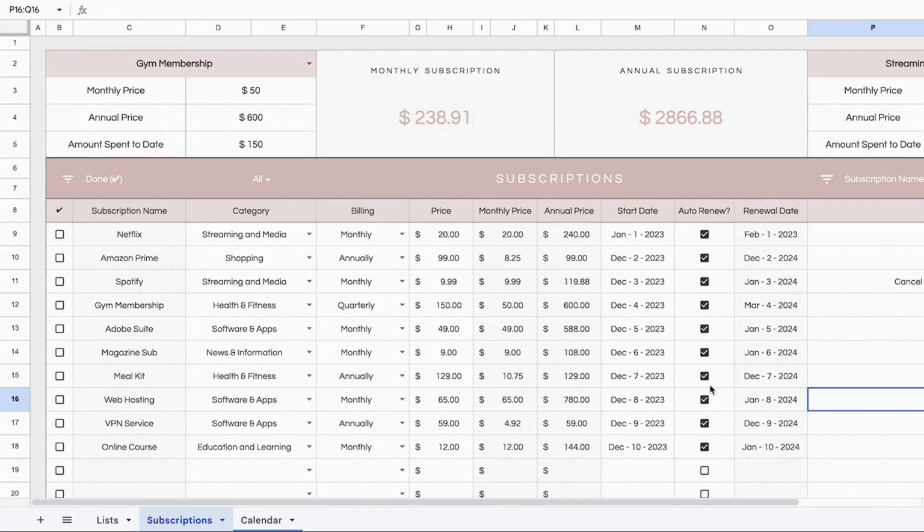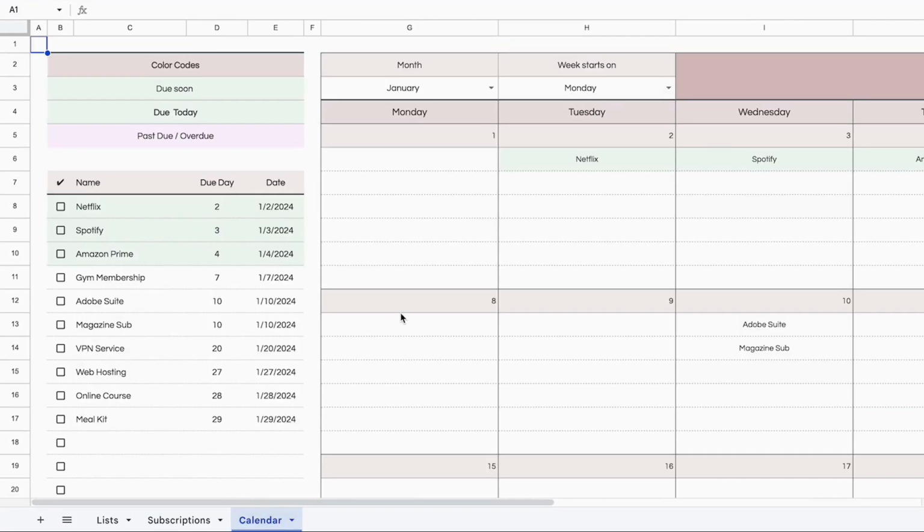All right, so that is that with the subscription tab. The next is the calendar tab, and this is where you keep track of things like due dates. So it's separate from the subscriptions tab, which is just giving you financial information.